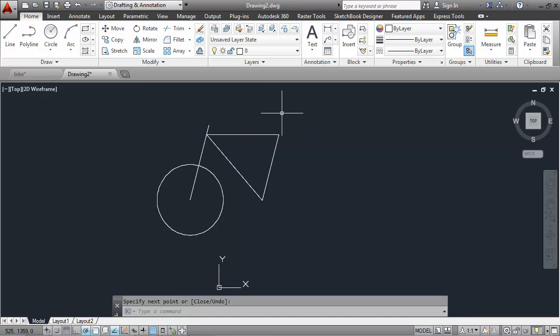I'll hit enter again to exit the line command, and then I'll go back into the line command and begin the portion of the frame that starts at the crank and heads toward the back wheel, a distance of 500. Using polar tracking again, I'll lock on to 0 degrees and then I'll type in the distance of 500, enter, and then I'll just use the endpoint object snap to go back up to the seat post portion of the frame. Click, enter to get out of the line command.